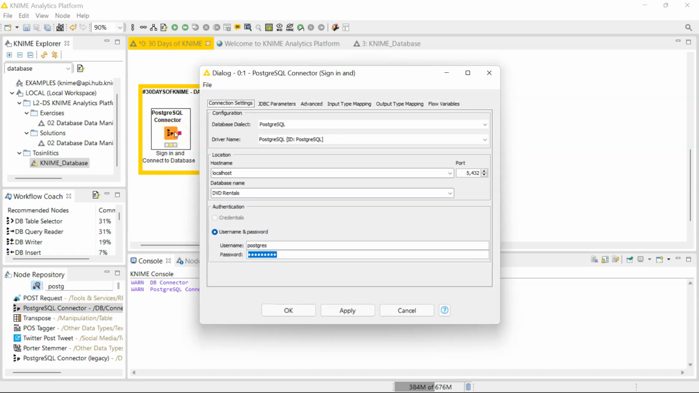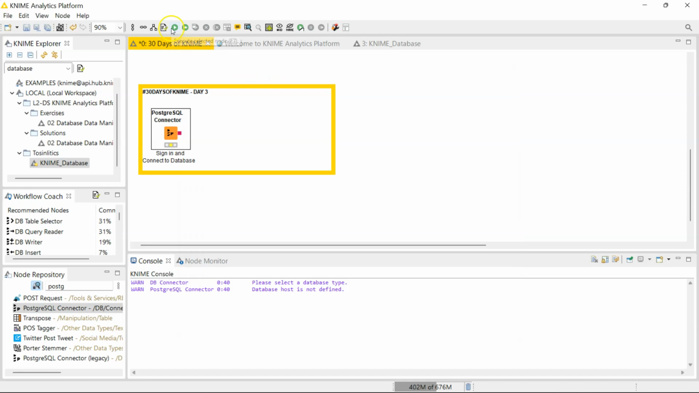Now looking at the configuration, it does populate this because that's the relevant information for the PostgreSQL connector. The port usually is auto populated as well. You need to give it your host name and your database name and your credentials. So once you have that, you can connect. And once you get the green, you're good to go.